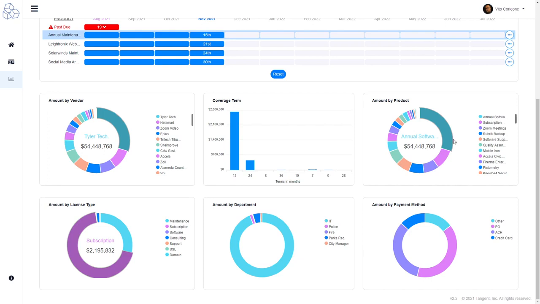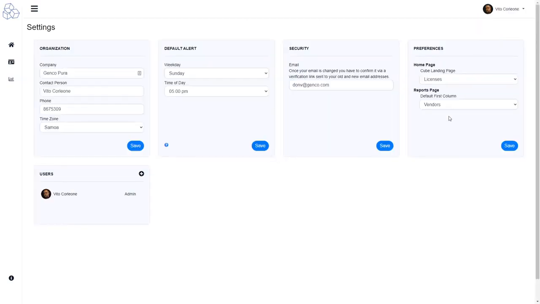For account management, you'll want to go to the settings, which you can get to by clicking your name and selecting it from the drop-down. If you notice, there is a place to upload data also. Here in the settings, you can customize preferences, organizational information, as well as set your default alert, date and time. Your security and user information are here as well.